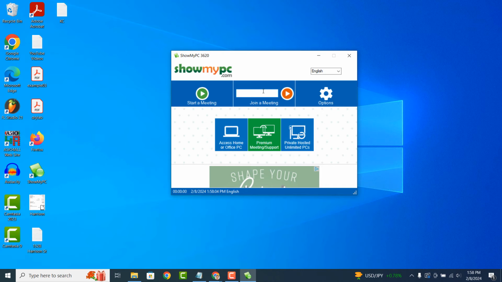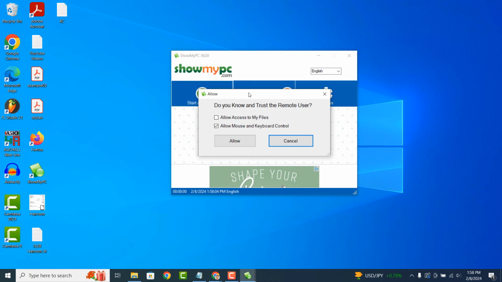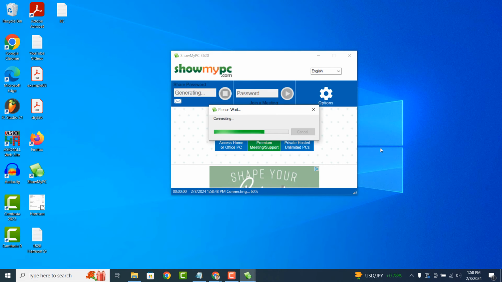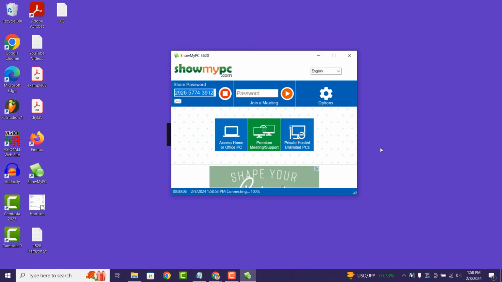If you're watching this video and would like someone else to control your computer, then you'll want to click on the Start a Meeting button, and then provide the other person with your share password. Once you've provided them with your share password, they'll be able to connect to your PC using Show My PC.